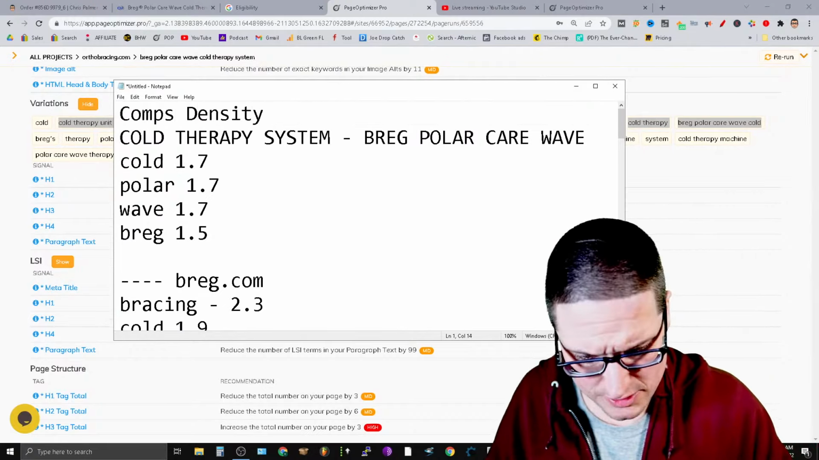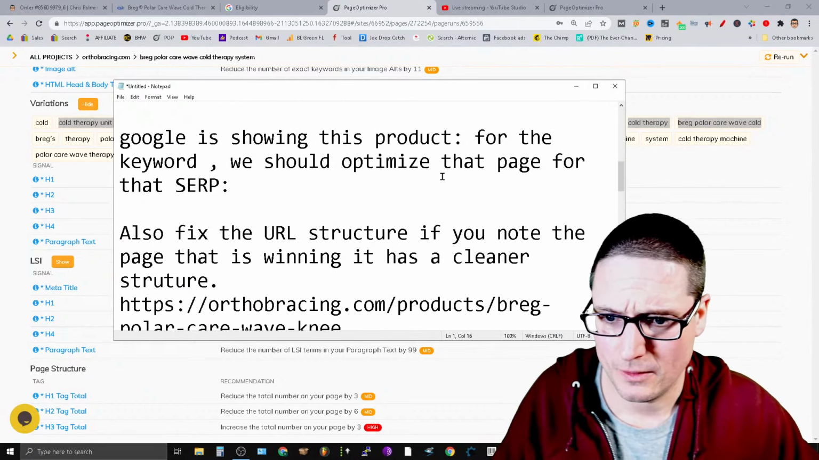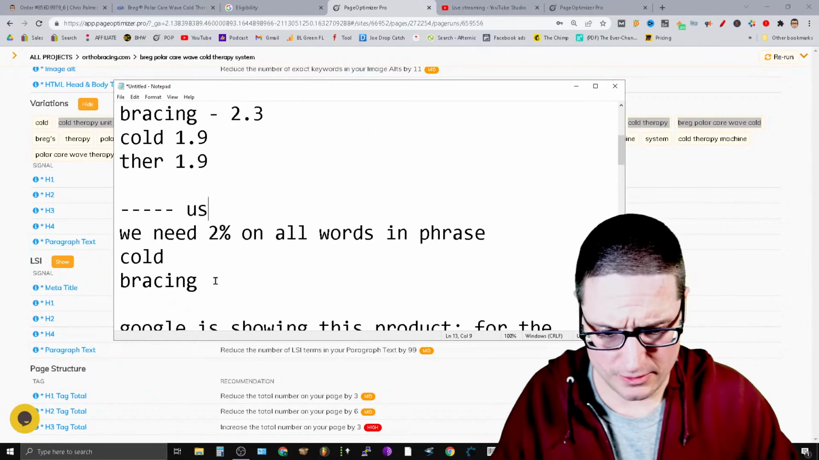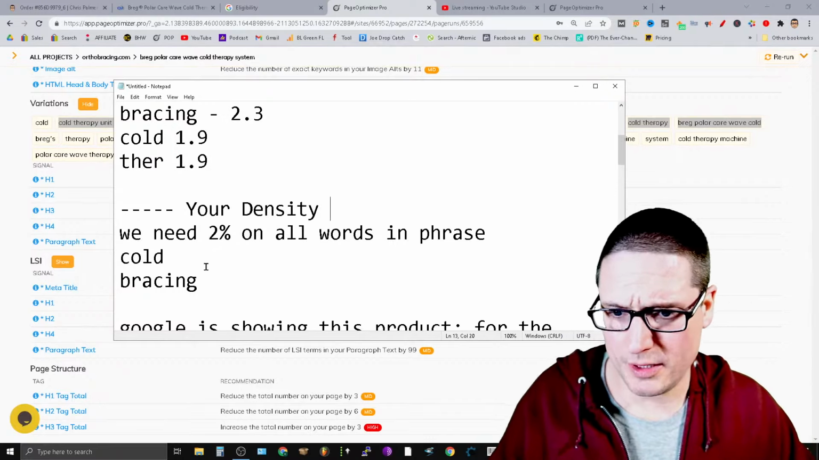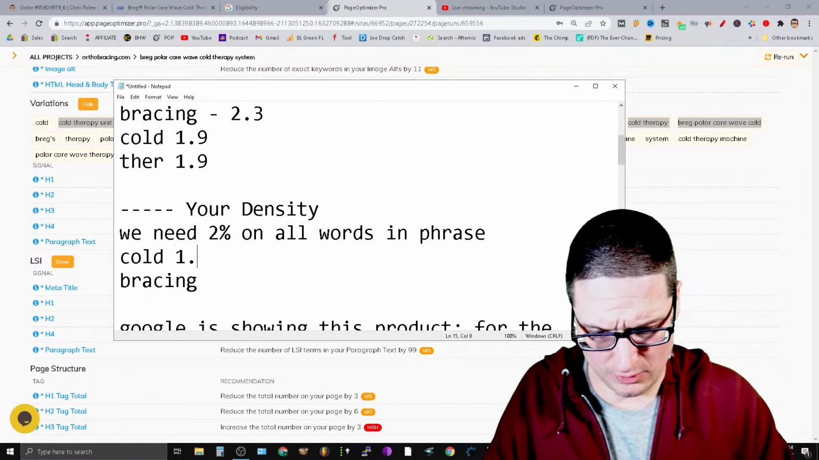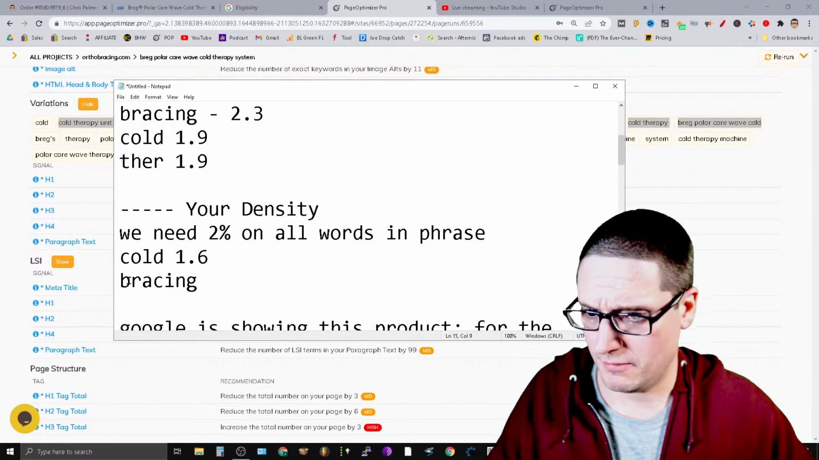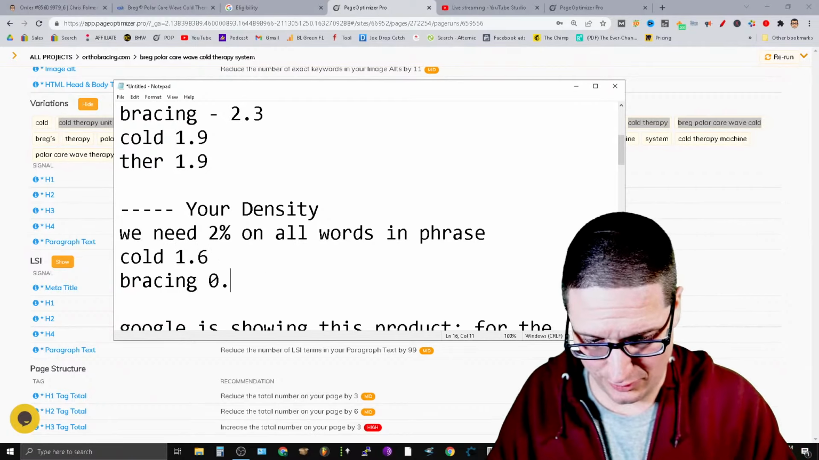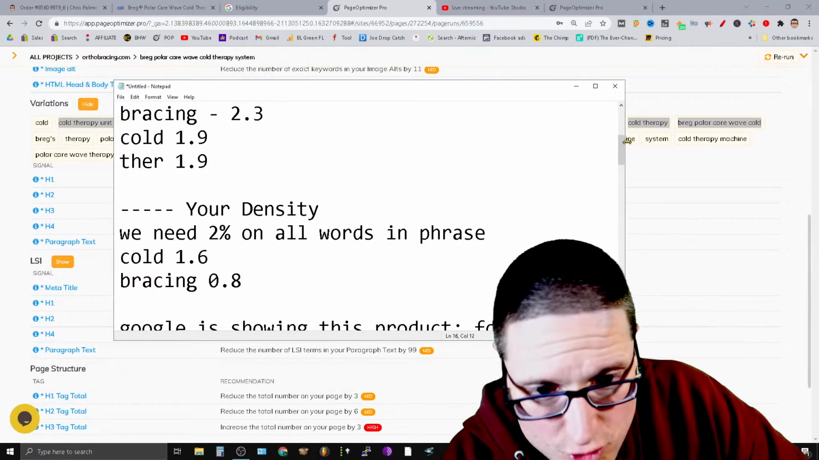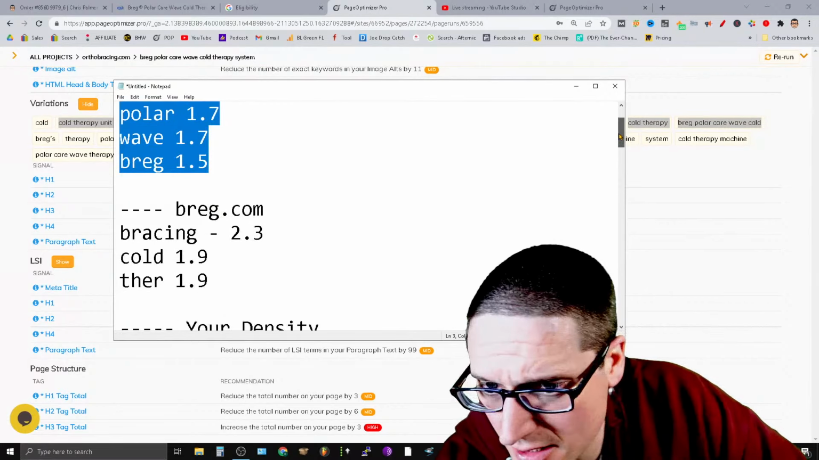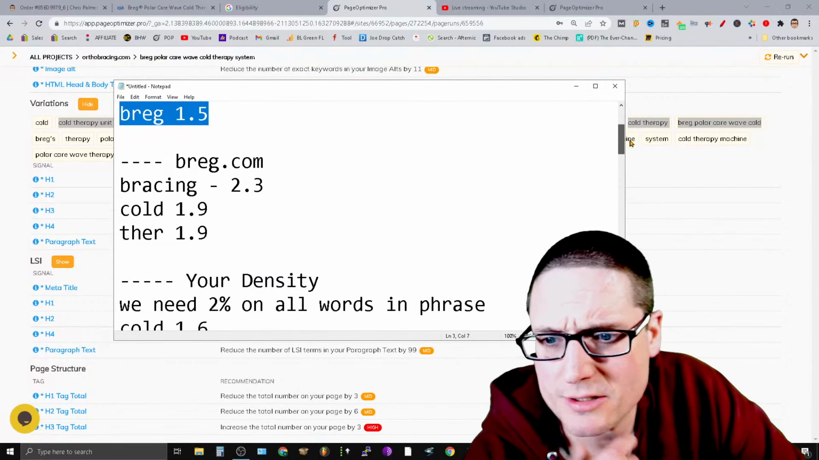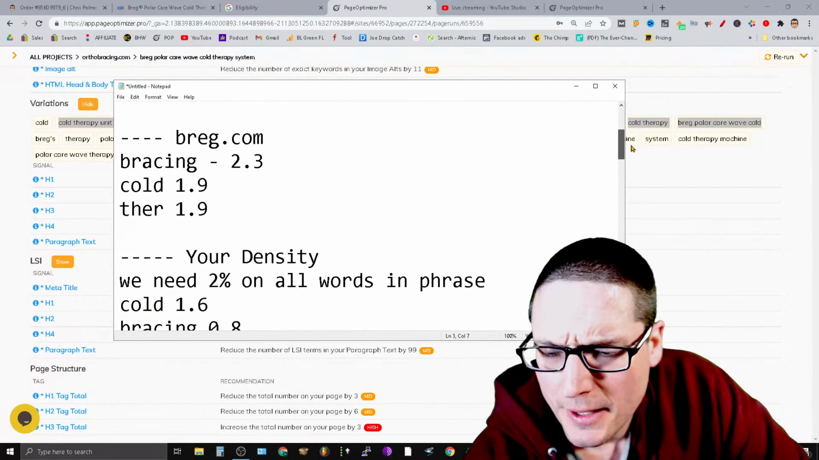this is the competition's density. Okay. And then your density. All right, so we need to be at 2%. You're sitting at like a 1.6. Bracing, you're at like a 0.8. So you're super low, my friend. You increase the densities for the words that matter. That's the first thing. Let me just get you the rest of this because I think you're watching.